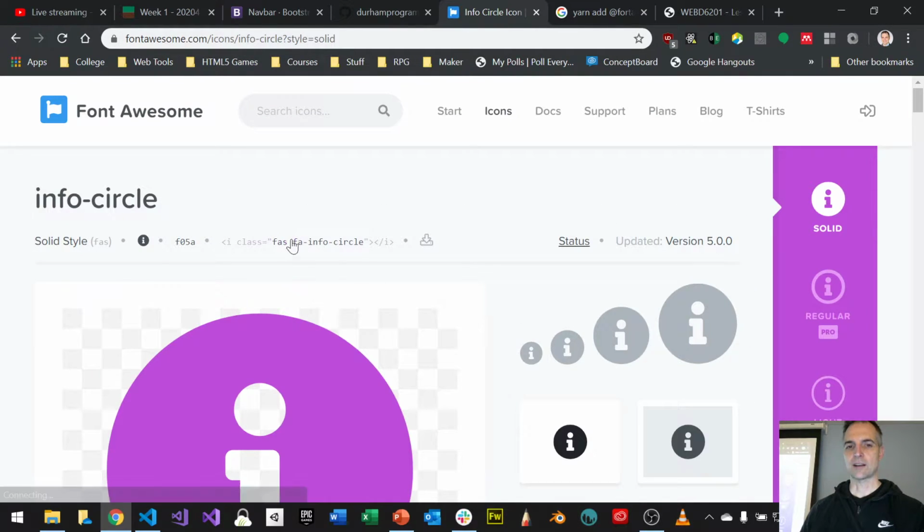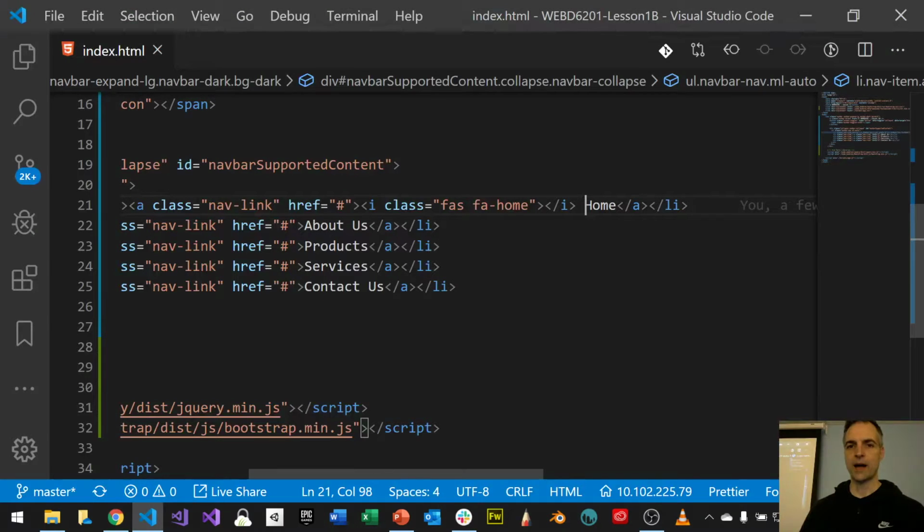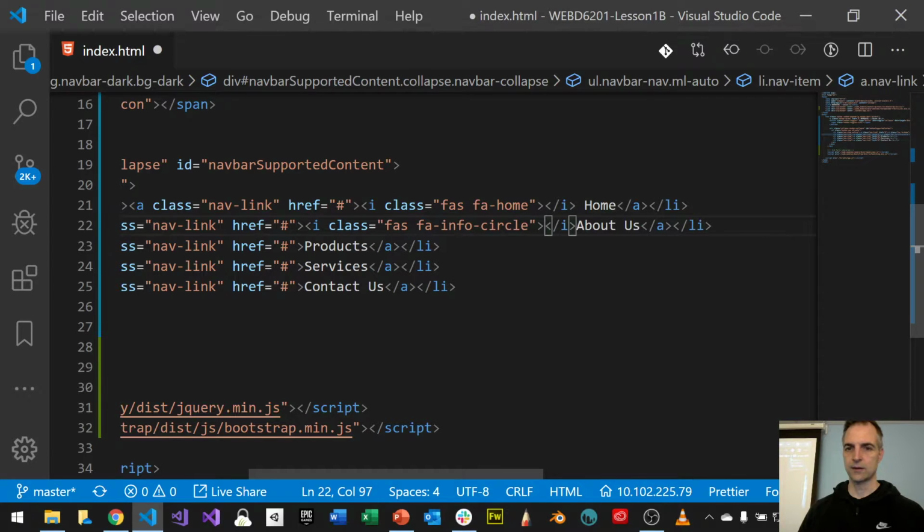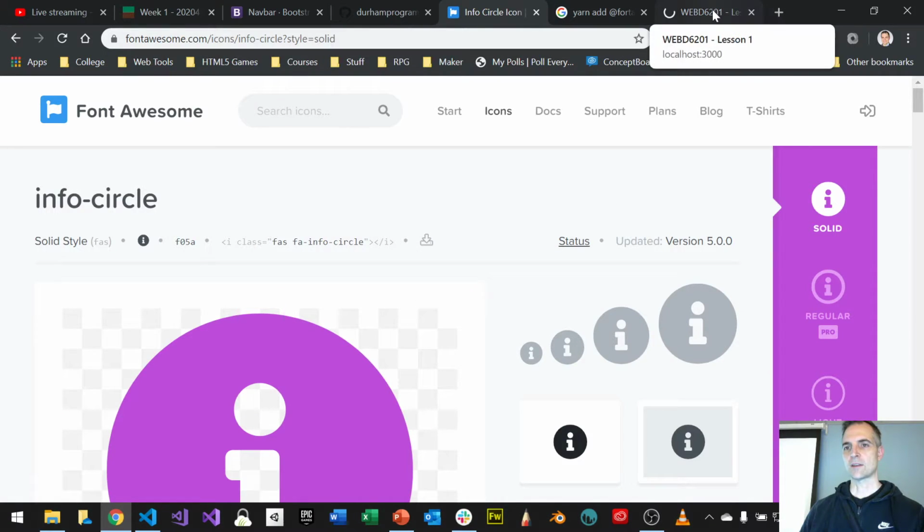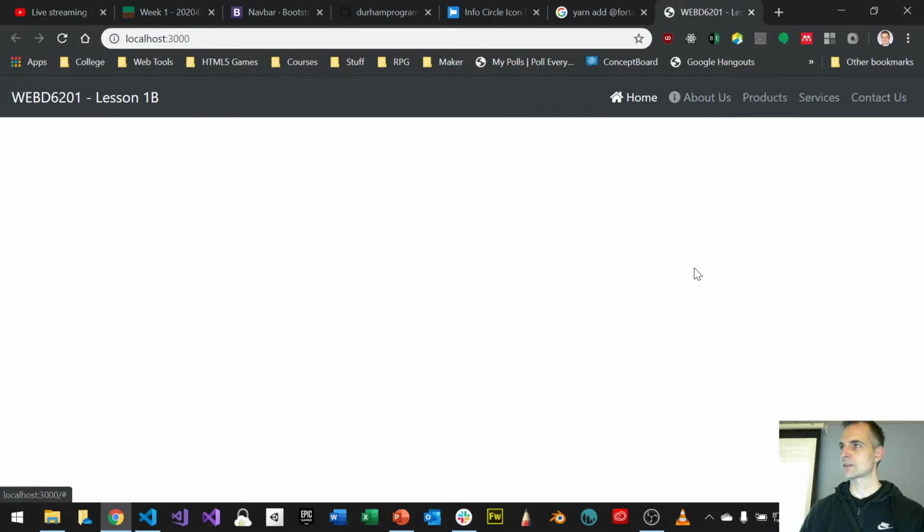And then as I click onto it, I'm going to click on this HTML, copy HTML. I'm going to go back to this and then plop it in just before the About Us. And then press space to give us a little bit of space between the icon and the text. And when I go back, you can see now that I have a little About Us link. Looks nice, right? I want to find something for products, something for services, and these are more difficult.